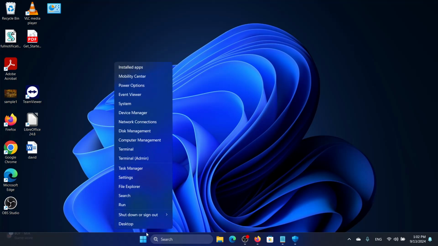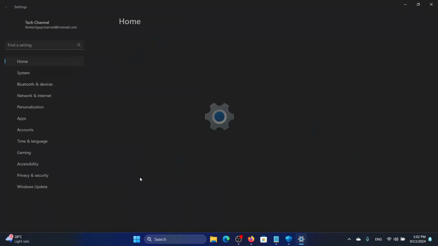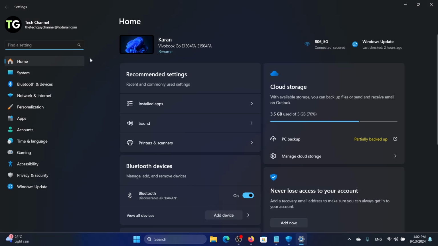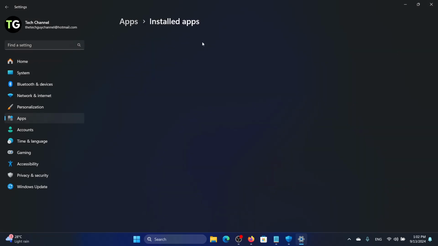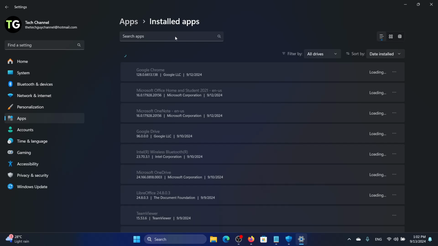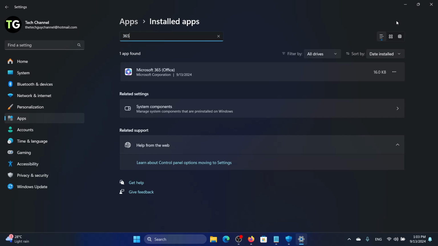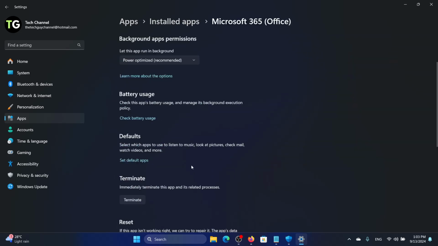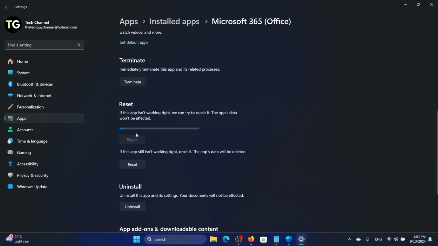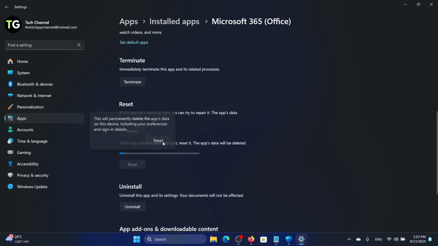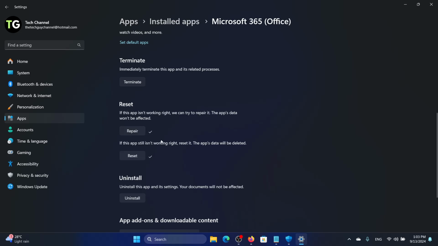So we will right click on the start button, go to settings, and then we'll go to apps, installed apps, and we'll select 365 and we'll click on the three buttons here, click on advanced options, and then we'll click on repair. Wait for the check mark, click on reset, wait for the check mark, and then it should start working. It should open when you click on those apps.